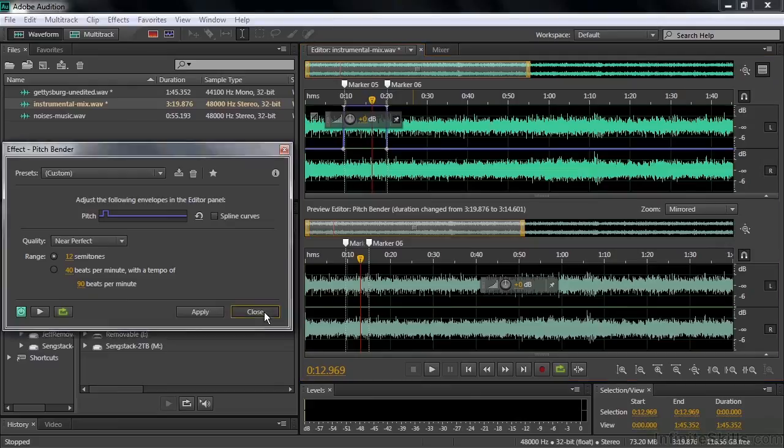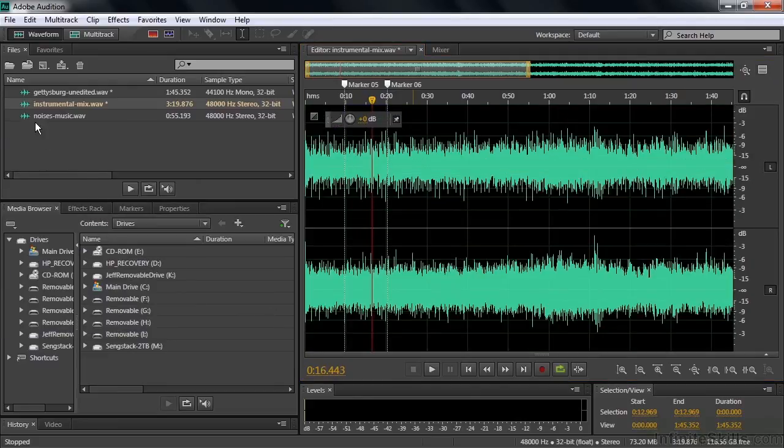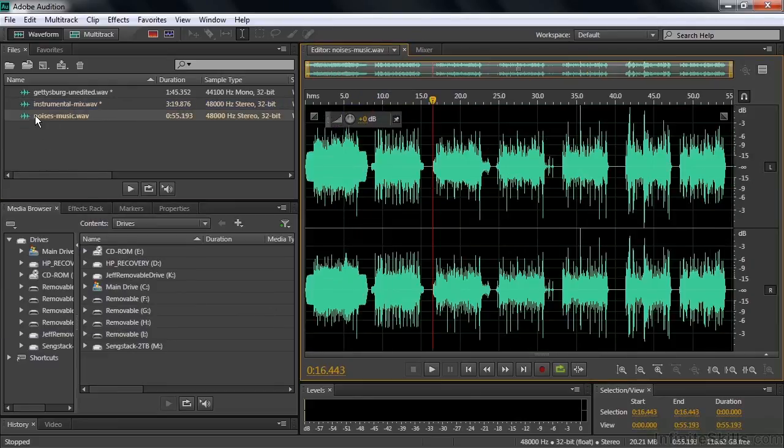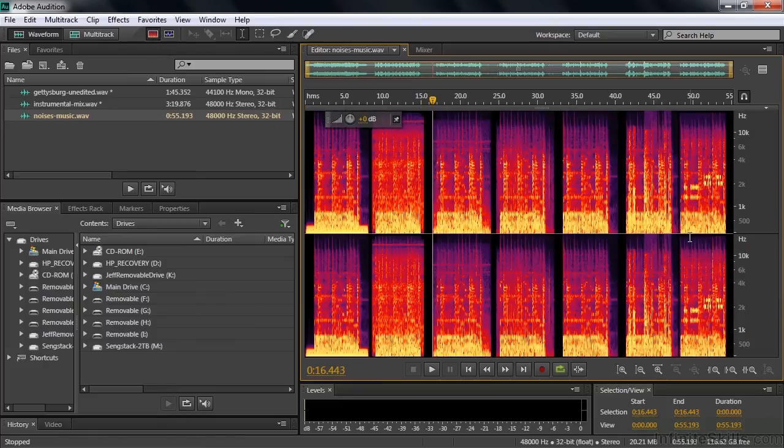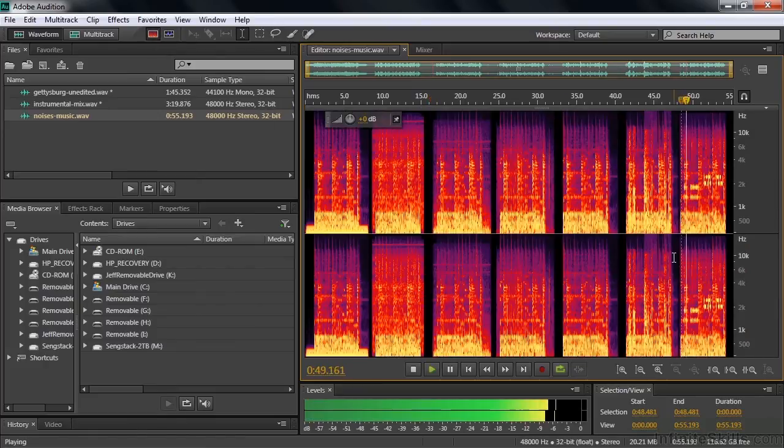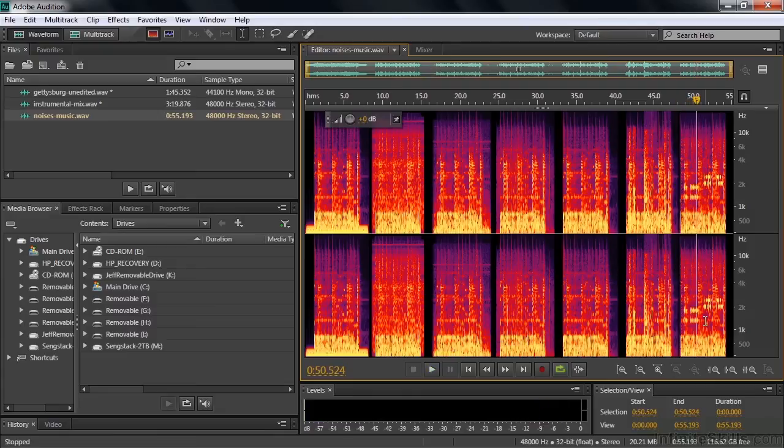Let me close this guy down. Let's change over to this music noises. What I want to do here is show you how an effect can change things before we actually apply the effect. So I'm going to change the view to the spectral frequency display. Over here at the end, we've got the cell phone ringing. I want to be able to remove that sound.